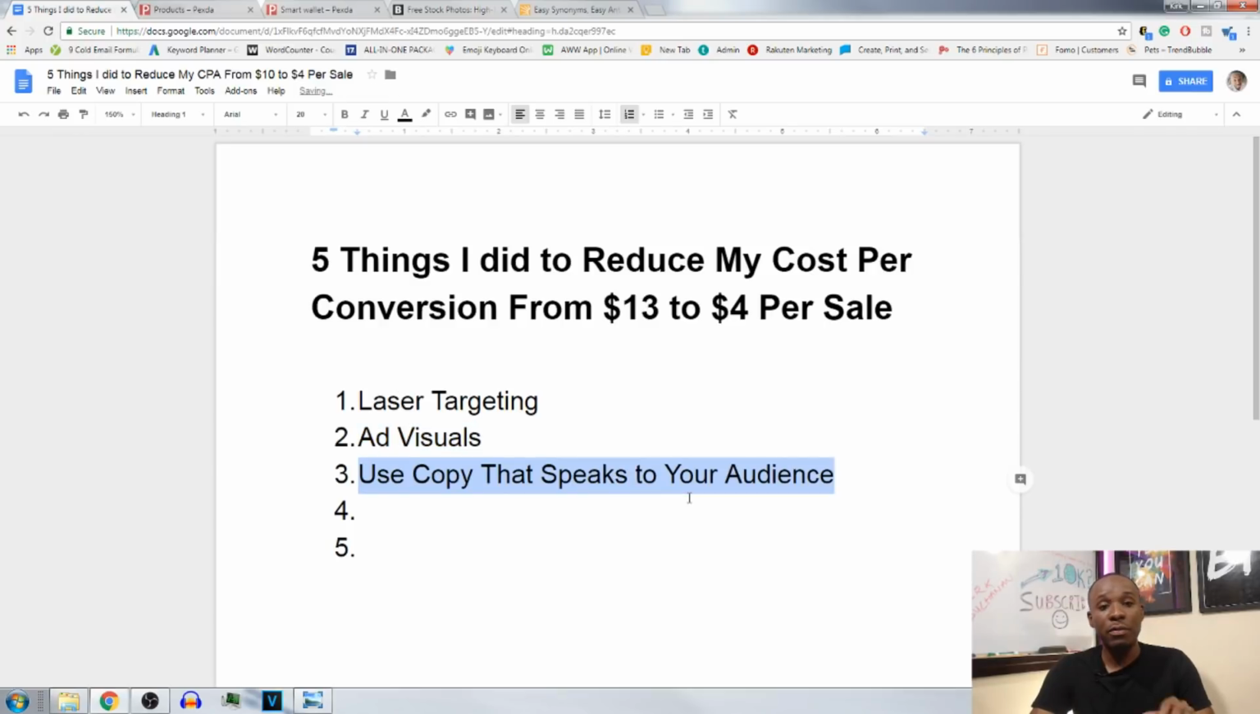So now on to number 3, which is to use copy that speaks to your audience. All right, so what this means is that you want to make sure that you use really cool buzzwords that speak to the persons you're laser targeting and also to the benefit they will receive from whatever products you're selling.